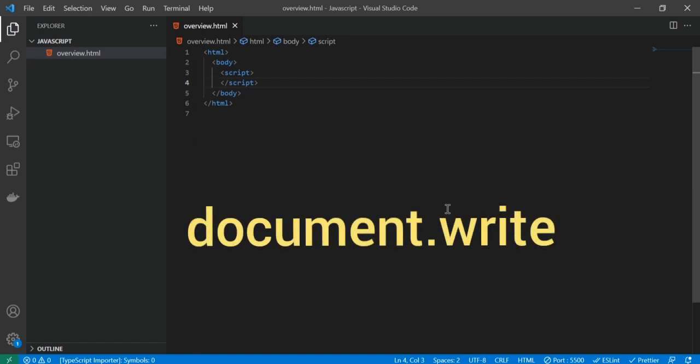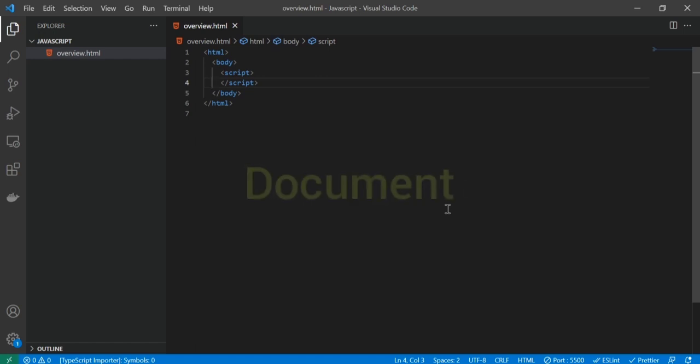As we have discussed in the previous videos, document is an object that we use to write certain JavaScript, and the document object comes with a lot of functions. One such function is write. Using write, we can display content on the browser. I'll show you how it's done using this simple example.